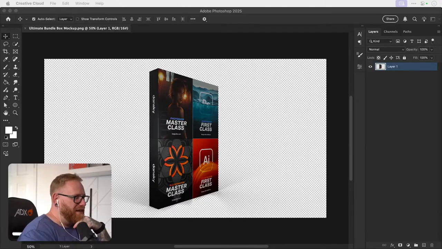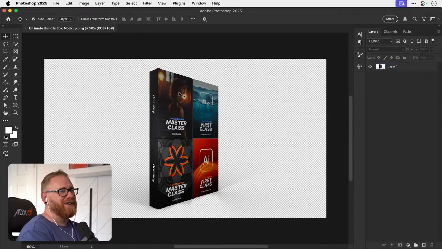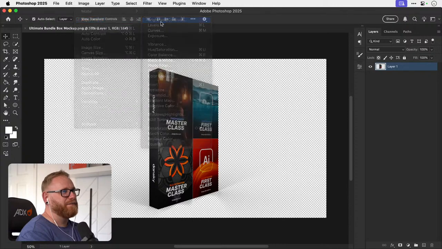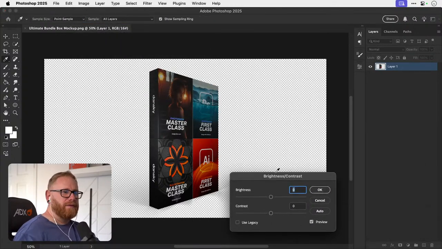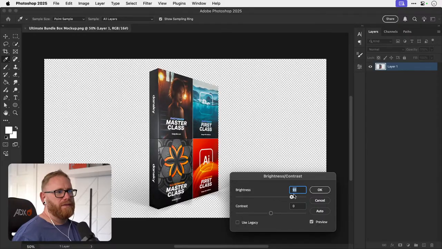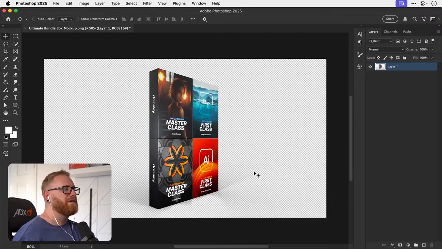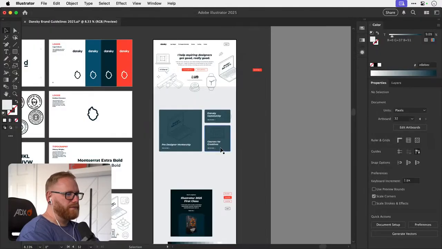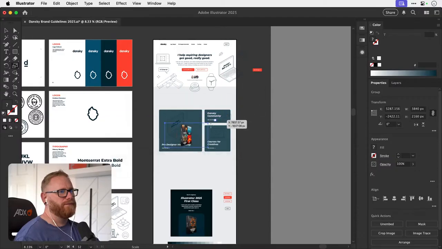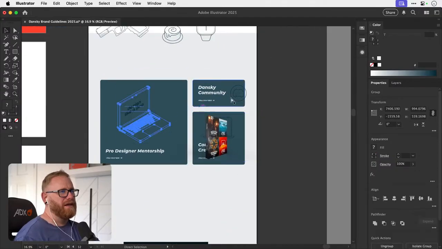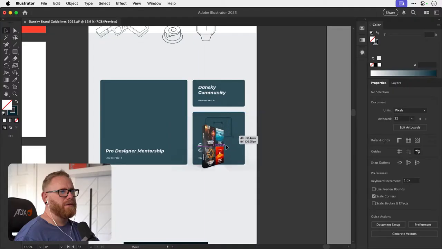Okay, it's updating the beta. I wasn't sure if it was going to close down Illustrator, but we'll give it a go. We'll see if it lets us in this time. There we go. Nice. Yeah, so maybe let's get rid of that. We've got that.